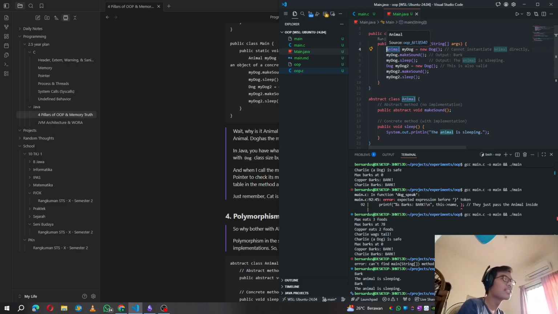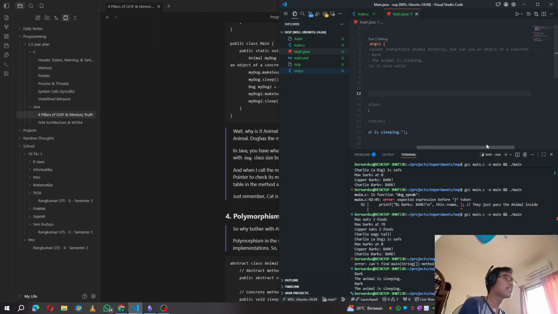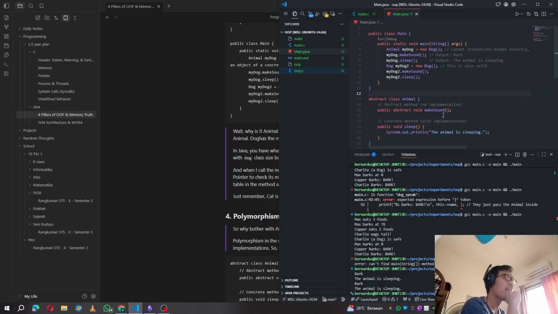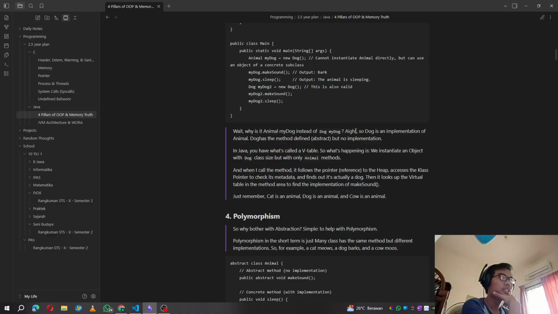We can do this. Yes, we can create a new Dog with the Animal type because we cannot instantiate Animal directly, but can use an object of a concrete subclass. This will output bark, this will output the animal is sleeping. This is also valid because dog is a dog, but dog is also an animal. Dog is an implementation of animal. Animal has the method defined, abstract, but with no implementation.